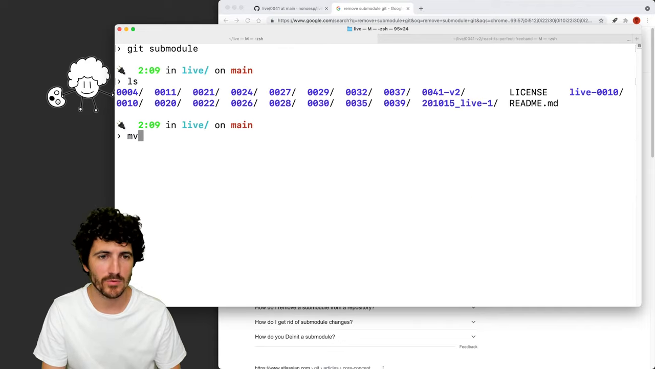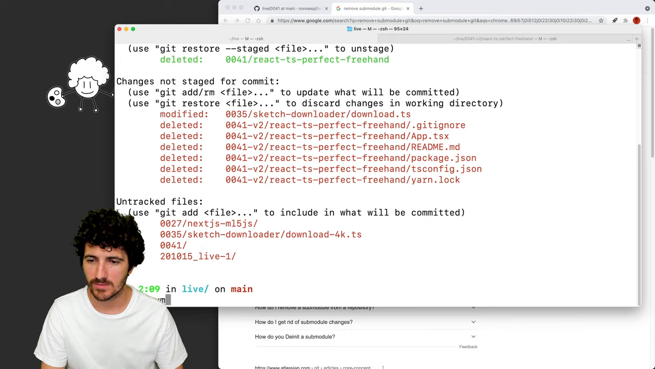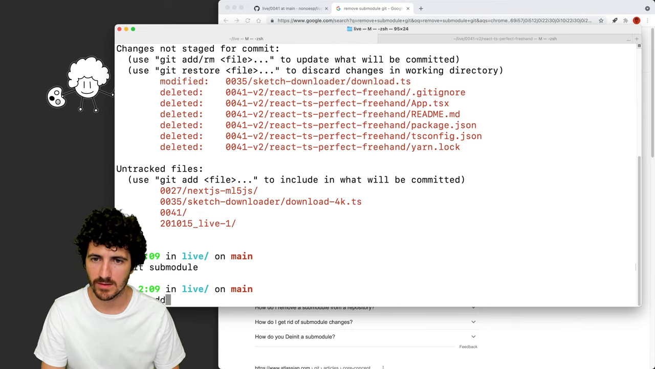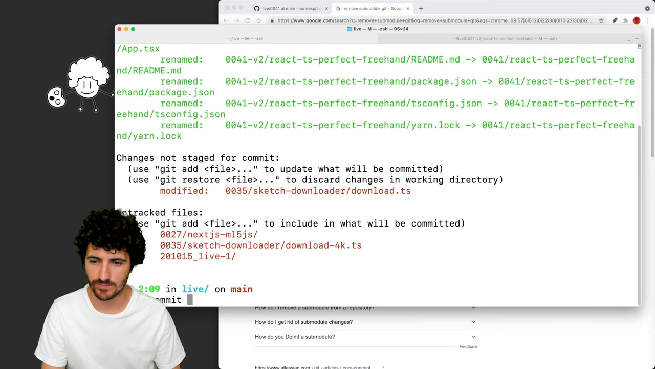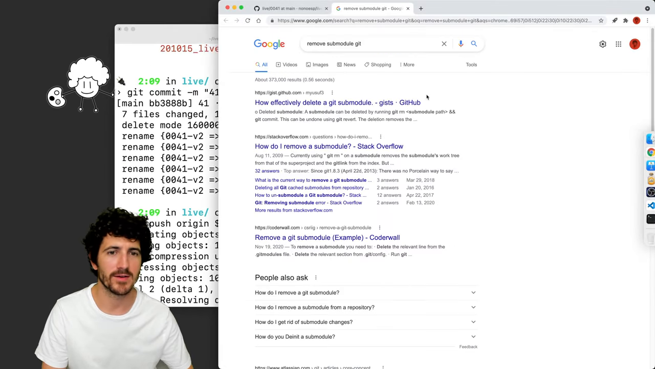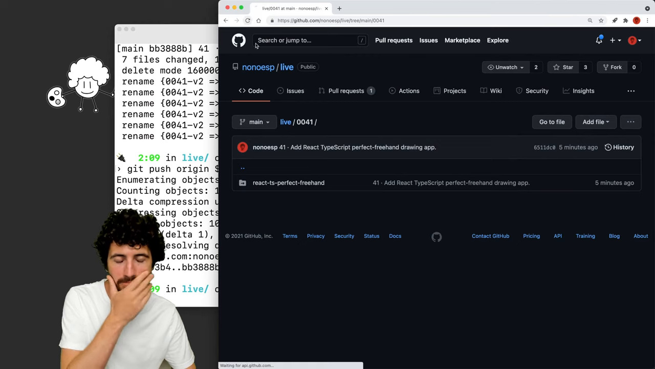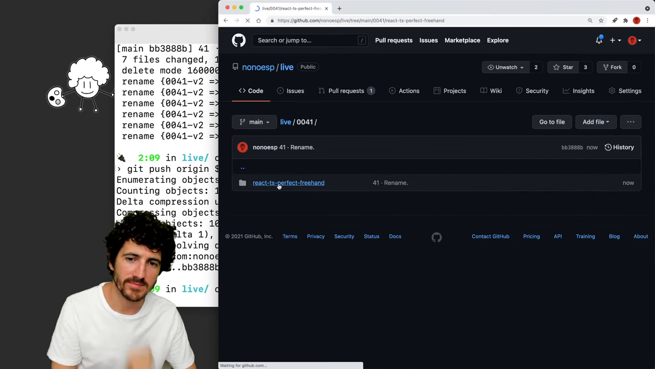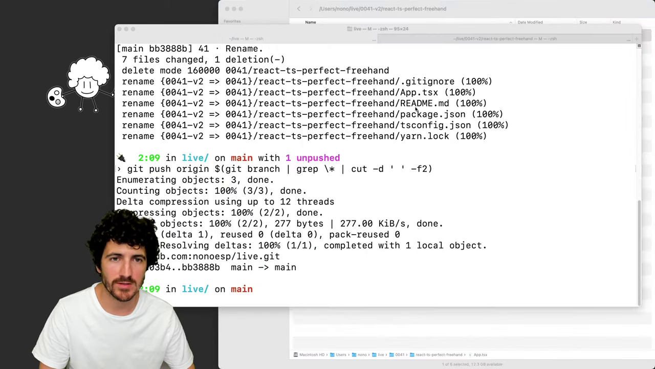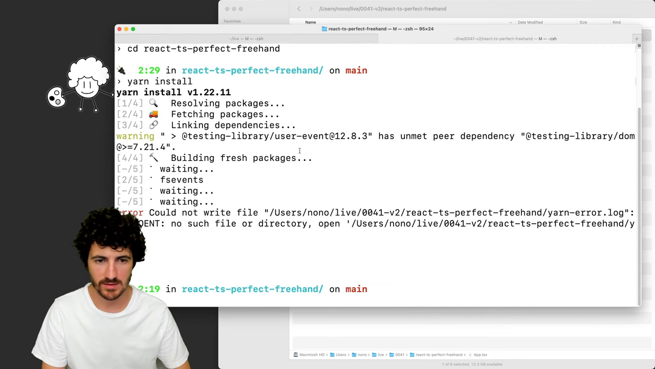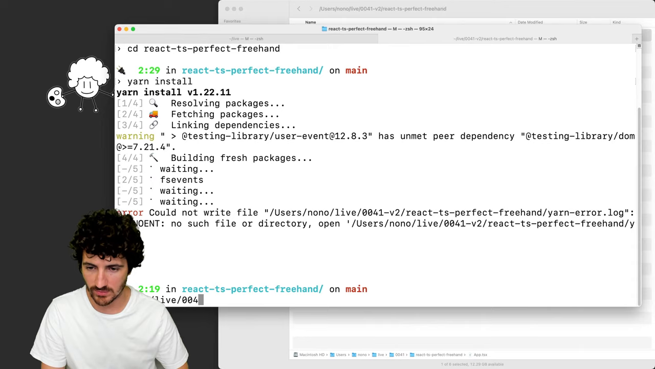Okay, so we're gonna move 0041 V2 to 0041. I don't know, 0041 V2 status. Okay, let's see. Did that work now? All right. Okay, so it's online. Hopefully that works and we didn't lose anything. And yeah, we have to go to the right folder.